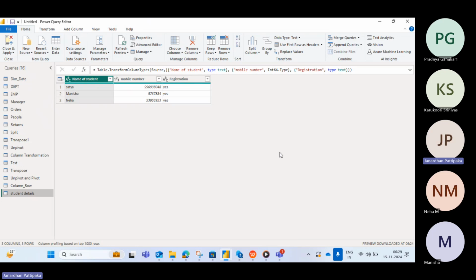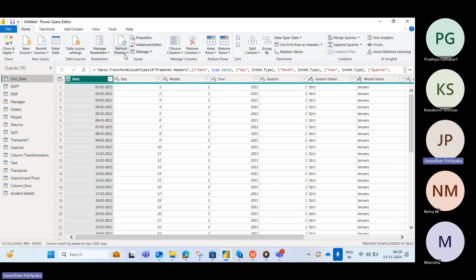Now, while refreshing, you might have some doubt. Suppose I was refreshing the report. In the previous two examples, I clicked on refresh all, not refresh preview. Now the interviewer asks: in the refresh there are two types of options, refresh preview and refresh all.